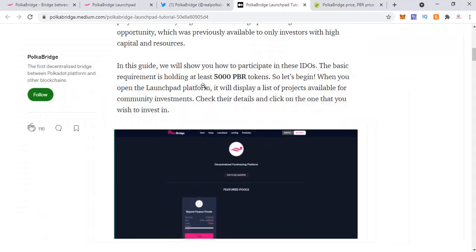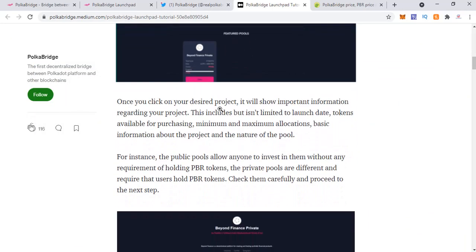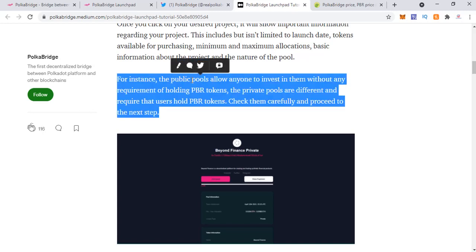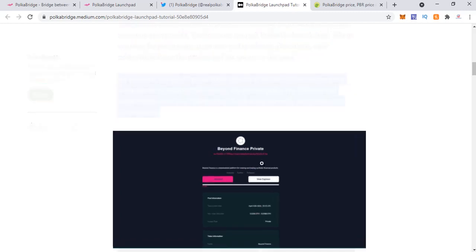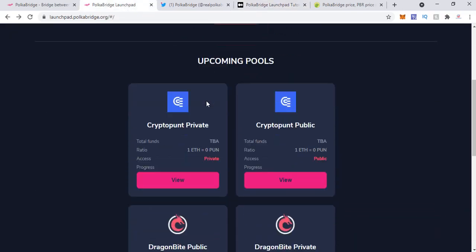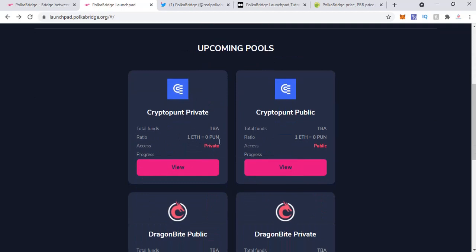Once you are done with that, next you need to choose your pool, let's say it's public or private. The public pools allow anyone to invest in them without any requirement of holding PBR tokens. The private pools are different and require users to hold PBR tokens. So when you're doing this, you need to ensure that you're picking up the right platform. Where you're going to find this is like assuming this is the next upcoming pool.